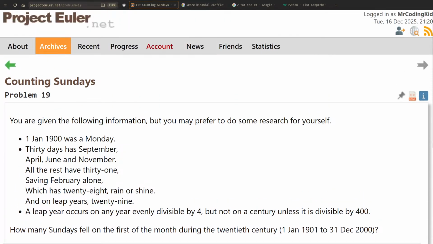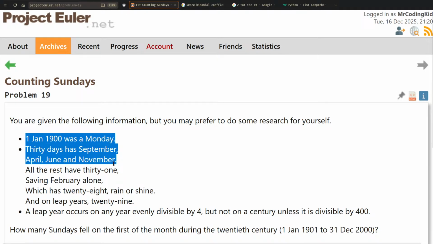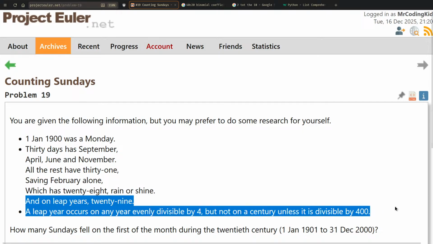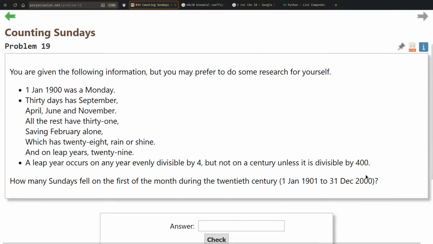Okay, problem 19, you're given the following information. I'm not going to read all of this, but it seems to be a bunch of information about the months, how many days the months have, and when the leap years occur. The question is, how many Sundays fell on the first of the month during the 20th century?